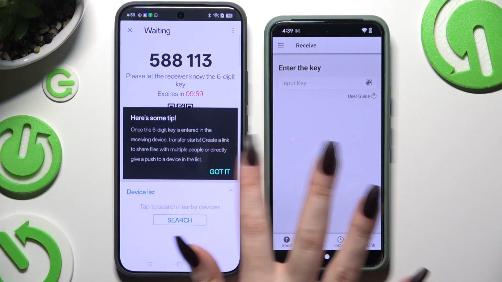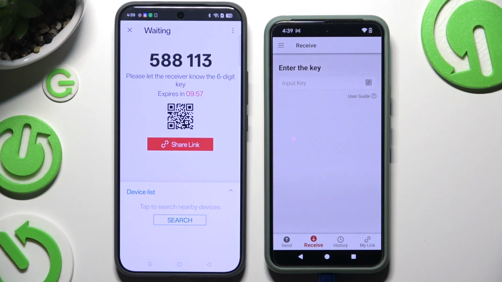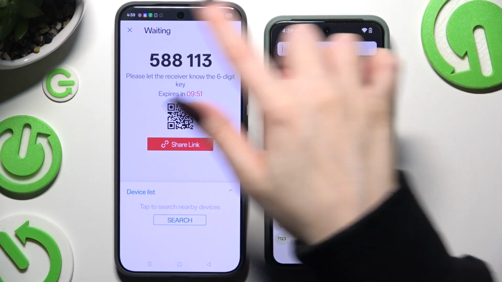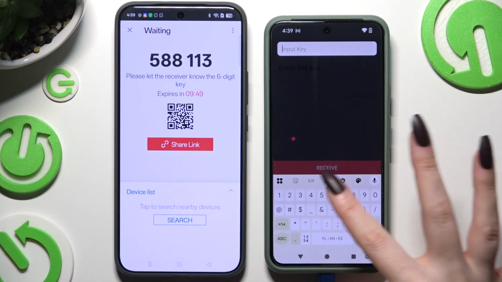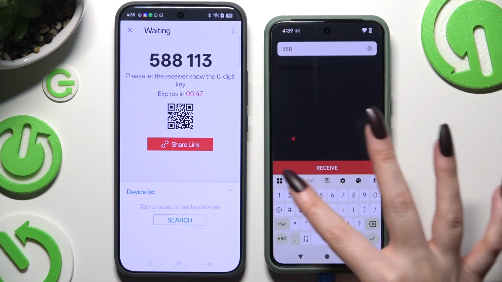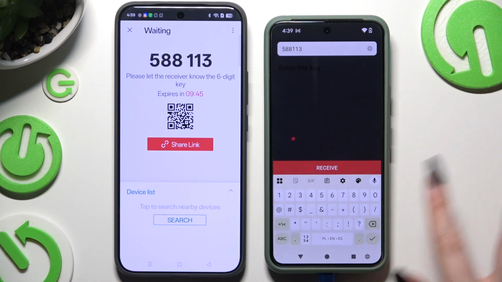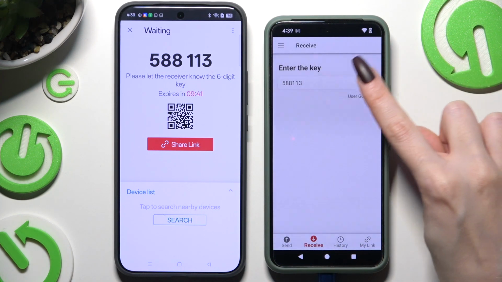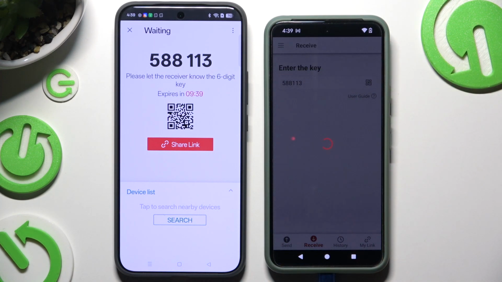Got it, and here's a pop-up. Decide which connection way you want to use. To input the key, hit the Input Key section, type in all of those numbers and choose the Receive button. To scan the QR code, use the scanning icon above User Guide. Close an ad, allow camera access and point your device's camera at the code.